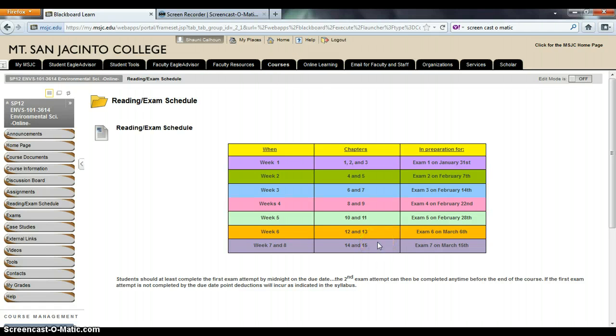You get 2 attempts at the exams, and I put here that you should at least complete the first attempt by midnight on the due date, and then you could complete the second exam attempt at any time before the end of the course. But if you don't complete the first attempt by the due date, then you will have late point penalties as indicated in the syllabus.